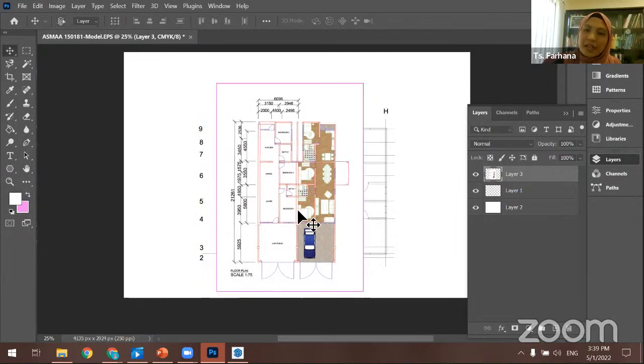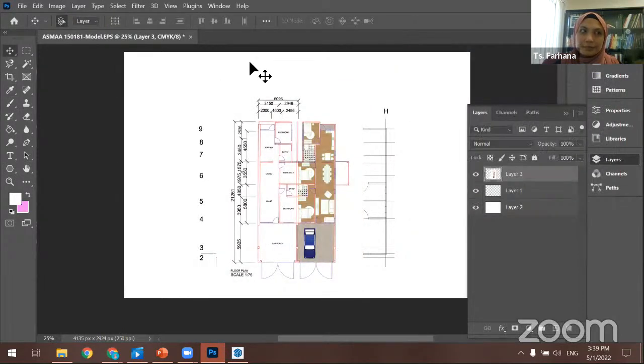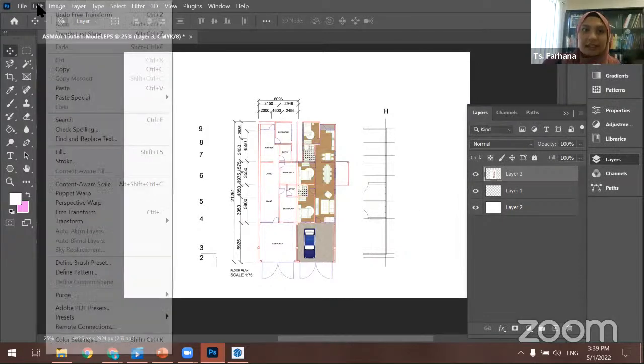So if I press Control L is for levels. See how the color changes? This one is very helpful when you render for perspective later. You want to play around with the trees. For example, the trees at the back are more dark.